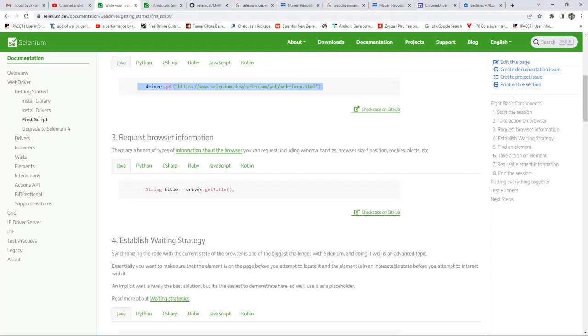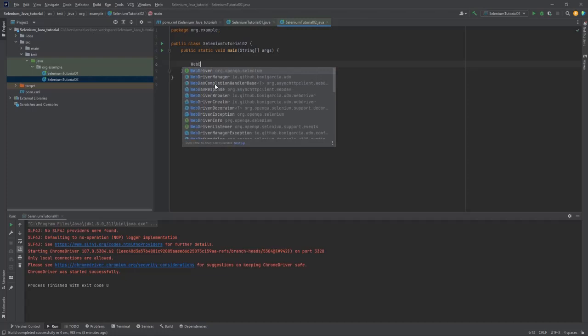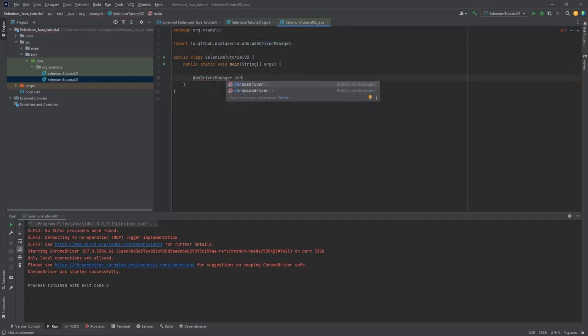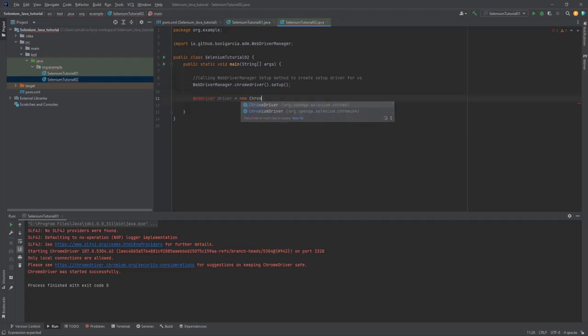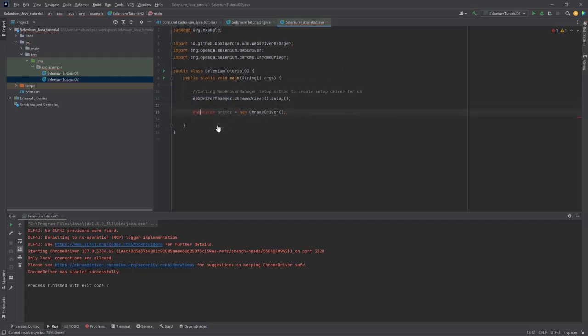Again I am creating the main method. What they have suggested is that first I create the WebDriverManager for Chrome driver setup. Next the driver, Chrome driver, and class.